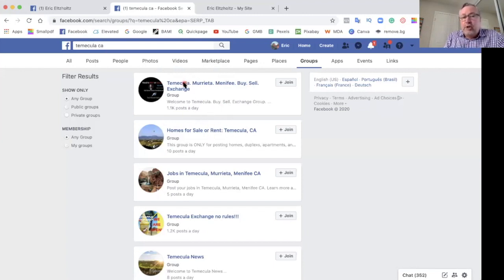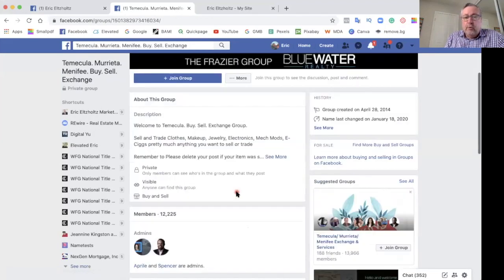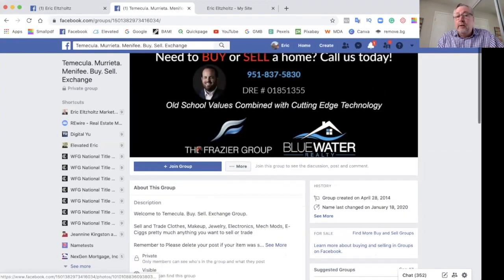By the way, let's go in and just out of curiosity, I just want to look at this really quickly. Here's the group, okay? In this group, there is 12,225 members in this group. If I was a realtor and I was serving the Temecula market and I had a Temecula property for sale, would it be advisable for me to share that property into this group? I think the answer is yes. So again, this is the type of groups that I would look at joining.